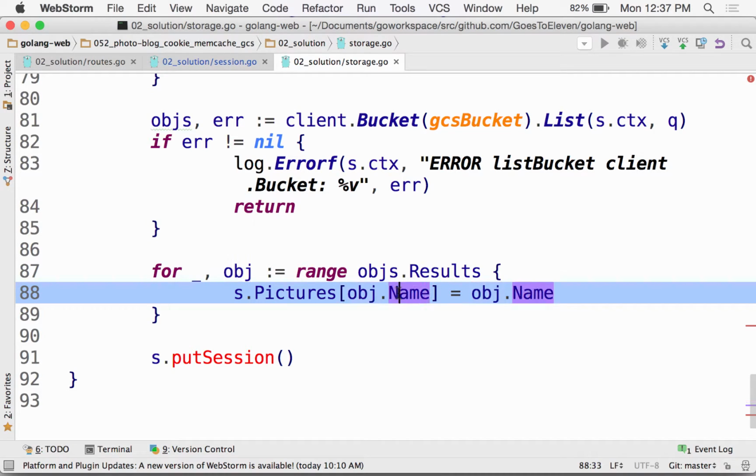Now, I want it as the key, and maybe there's a better way to write this, so if so, let me know. I want it as the key because if I store something there again, I'm just going to overwrite whatever was there. And then I want it as the value because when I range over my pictures in my template or whatever, I want the value to be the name because I'm going to use the name, right? So it looks like I'm storing it twice, but the map is just a really nice structure for collecting things which are unique. So I won't have two entries for this user of the same picture, right? Yeah, there's no set data structure in the standard library.